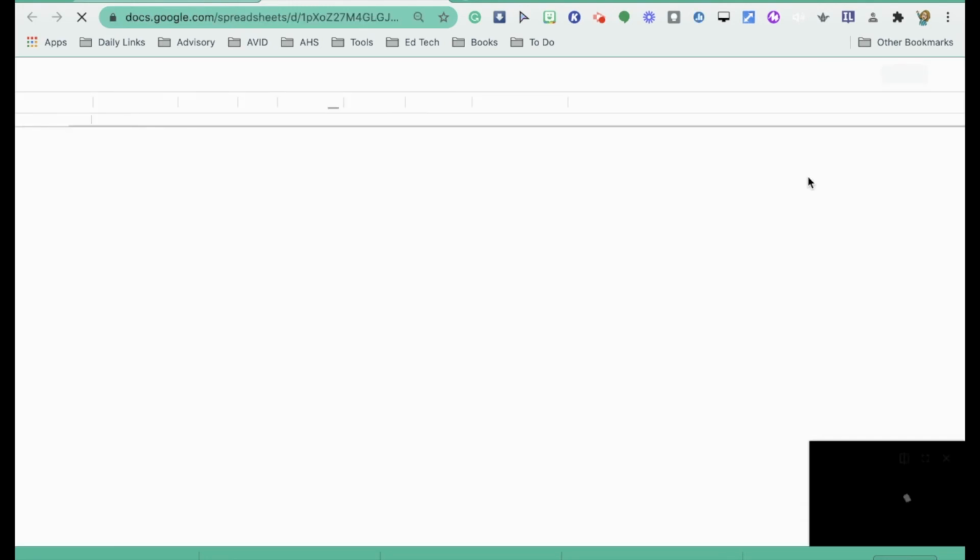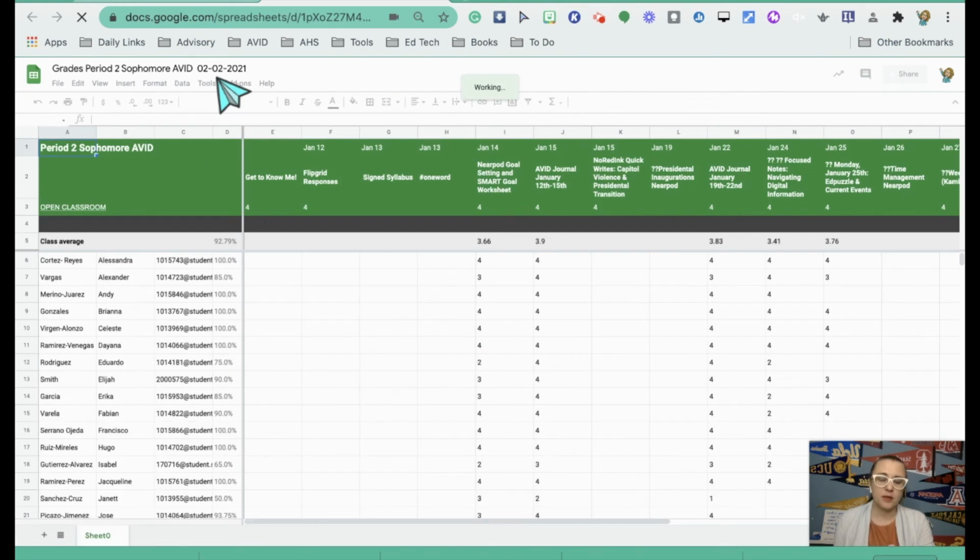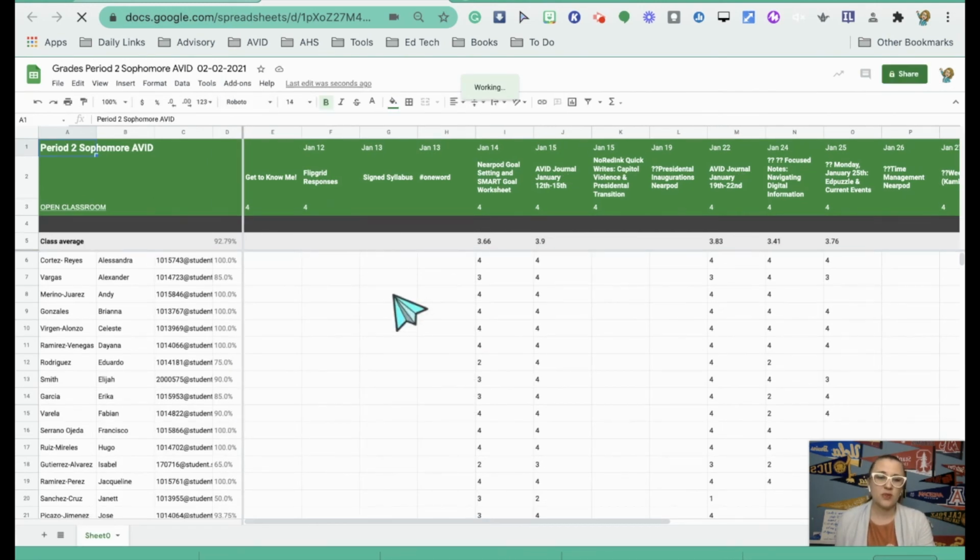And one thing you'll want to note is that this sheet is particular to the day that you download it. So it says February 2nd up here. So as I add more assignments, it's not going to auto-populate the sheet. You'll have to do this for each one. So this one is really good for at the end, or for when you need those midpoint checks or whatever, where we need to send grades somewhere, or just for your own records.